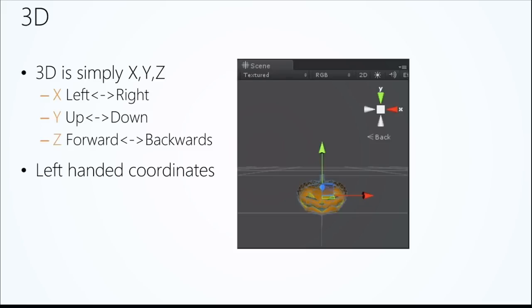3D in Unity. 3D. It's awesome. 3D is simply X, Y, and Z. 3 coordinates. Unity actually has the left-handed coordinate system. So if you hold up your left hand, you can see we've got X, Y, and Z is depth. In other words, into the screen, back out of the screen, that's Z.